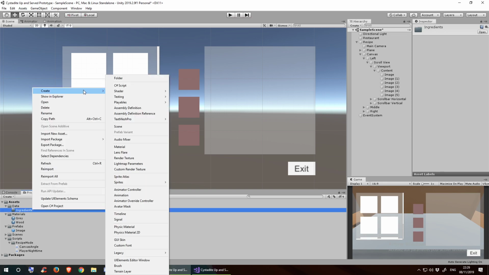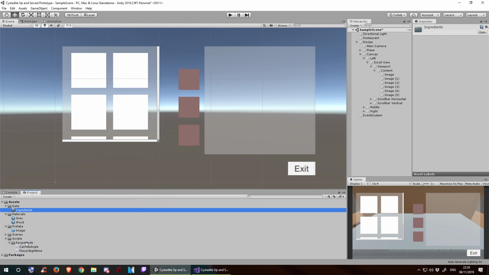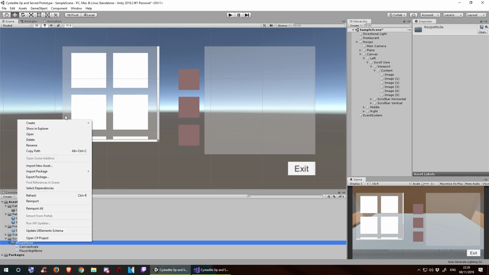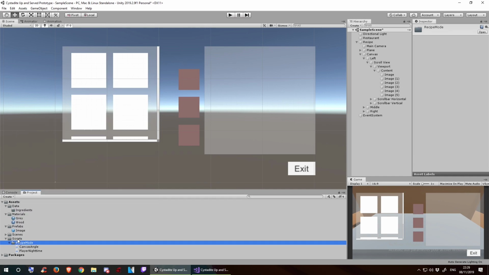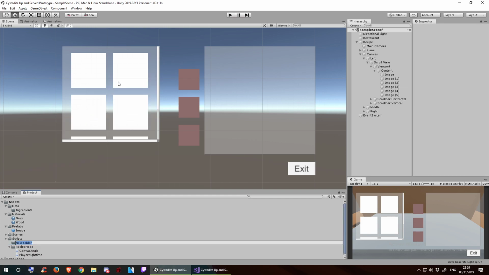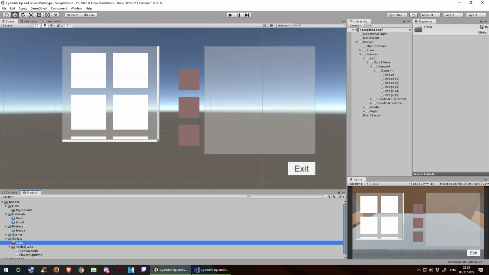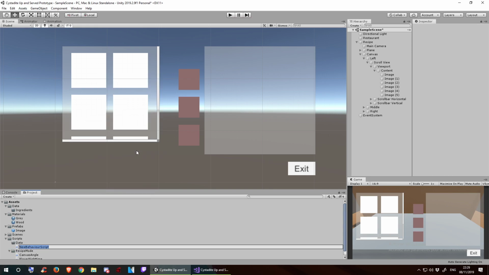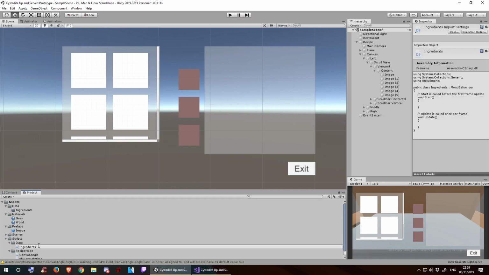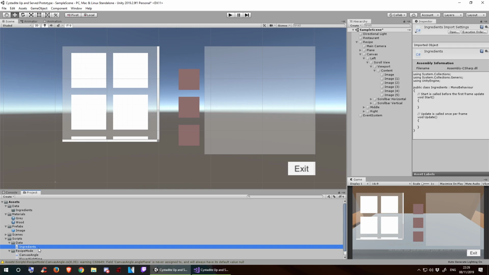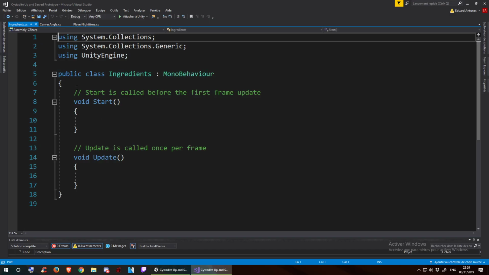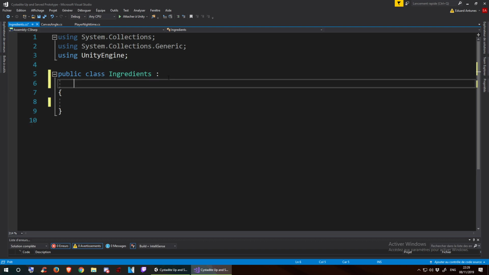And now I should... oh wait, first I need to make the data script. So, that's going to be something that I haven't done in a while, so I don't really 100% remember how it goes, so let's see. Ingredients. There you go. I forgot, it's a script, so it's not as easily renamed. But let me go ahead and go back here, and you are not a MonoBehaviour.